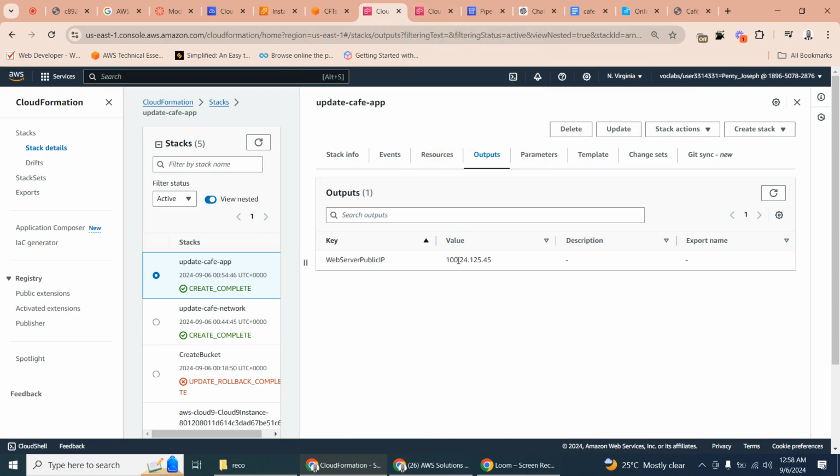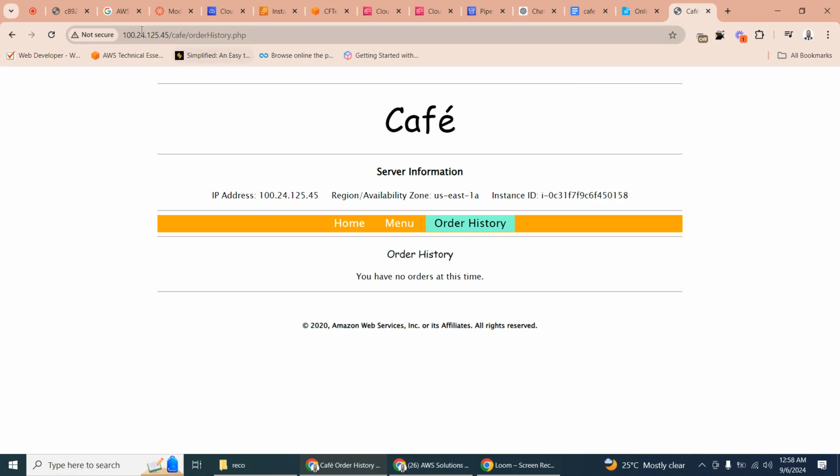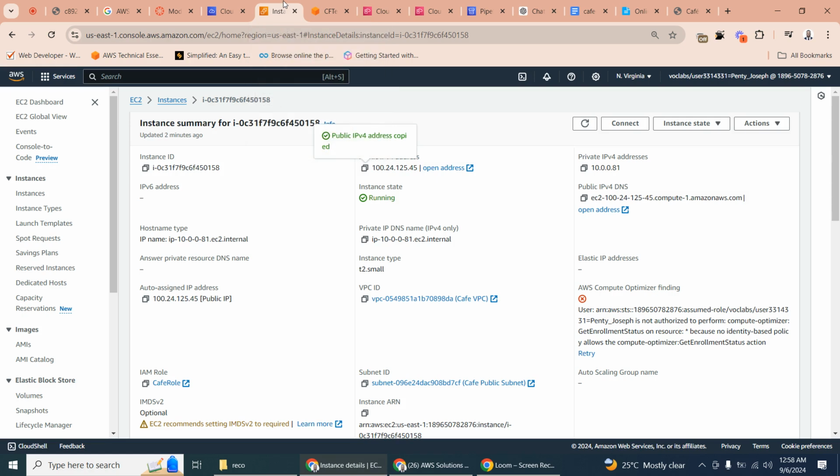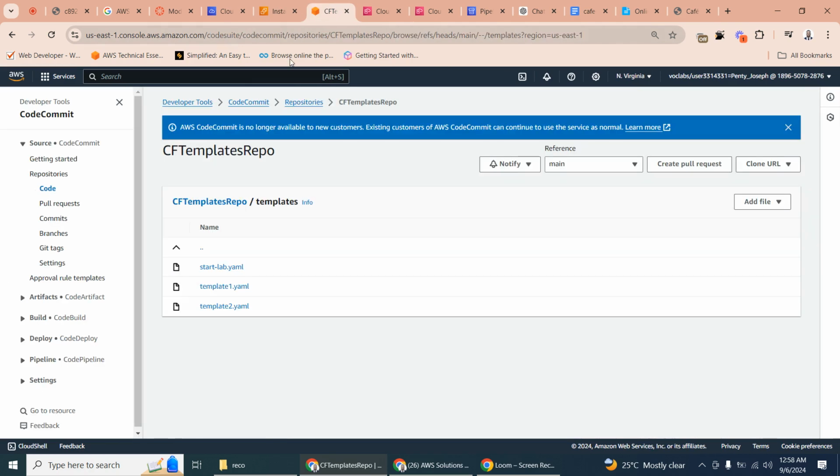CloudFormation. Yes, 124, 125. Yes, it's the same thing. We don't have to even worry ourselves. Okay, it's the same thing. I just want to show you that you can get access to it from this side, or you go straight to the EC2, you have access to it.